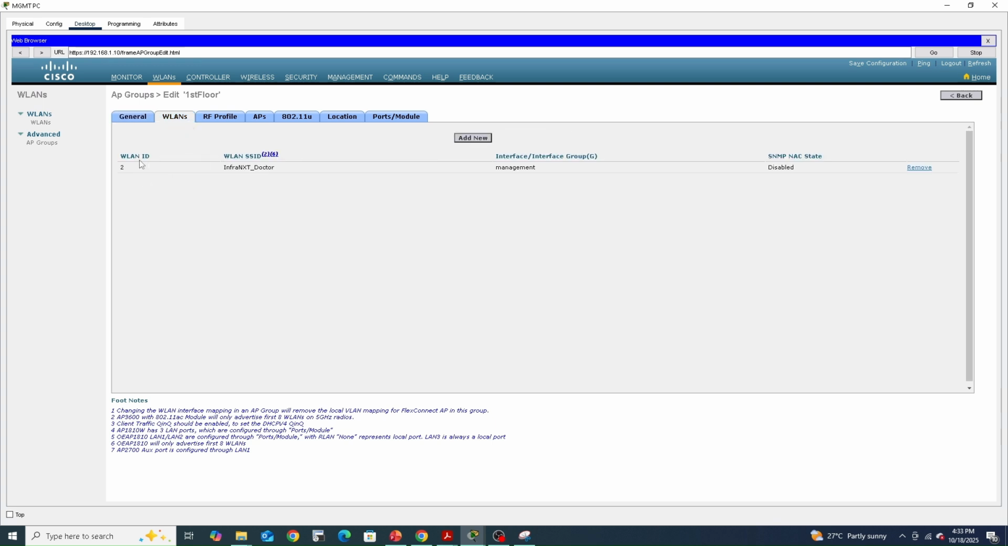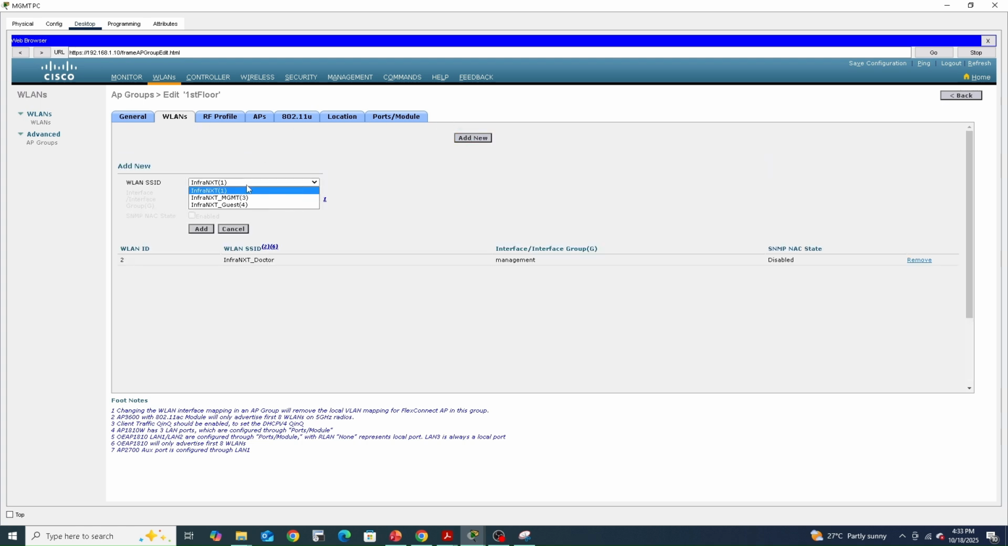Please click on the next one. The doctor is added, but this is primarily the first floor. I want to make sure that I'm adding the guest one here. So guest as the next, which I'm going to add, and done.